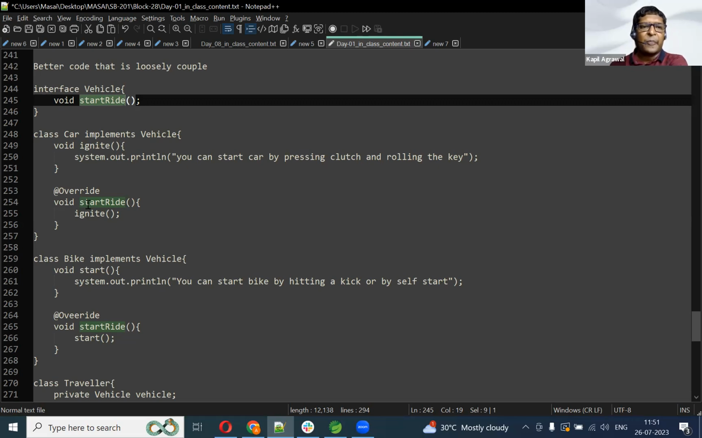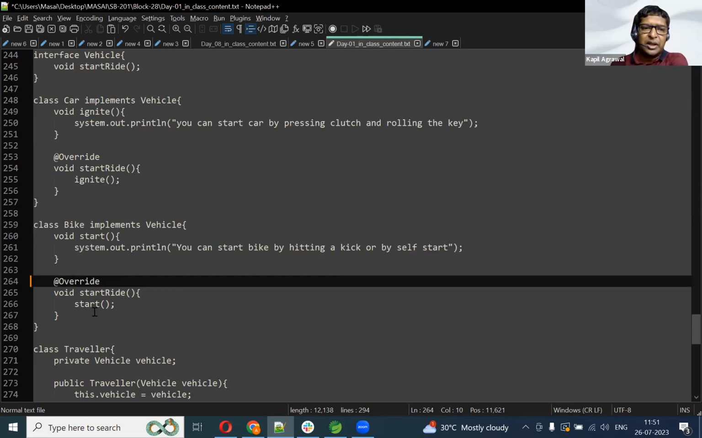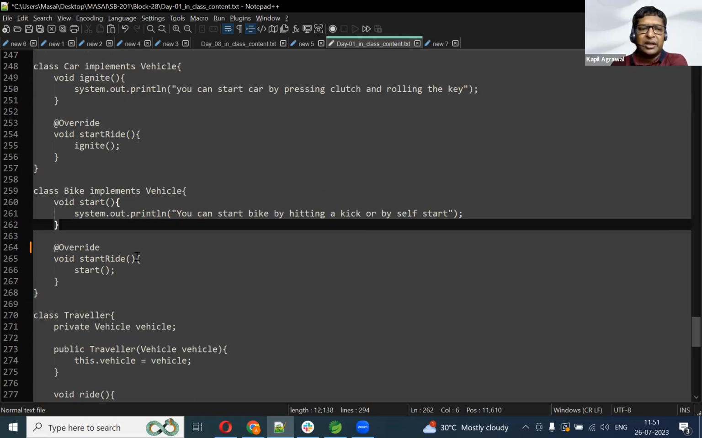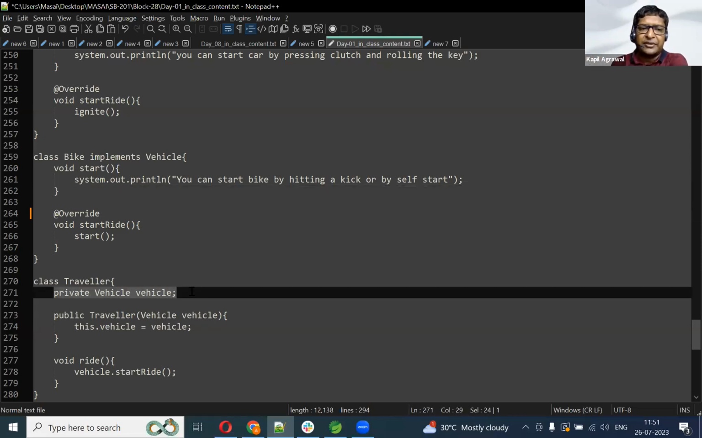@Override, void startRide, and thereafter the ignite method is there. Class Bike also implements Vehicle. The start method is available as it is, and it also overrides the startRide method and calls the start method from there. Class Traveler is there. In the class Traveler, instead of manually creating an object of a specific implementation, we are providing a reference variable of the interface.